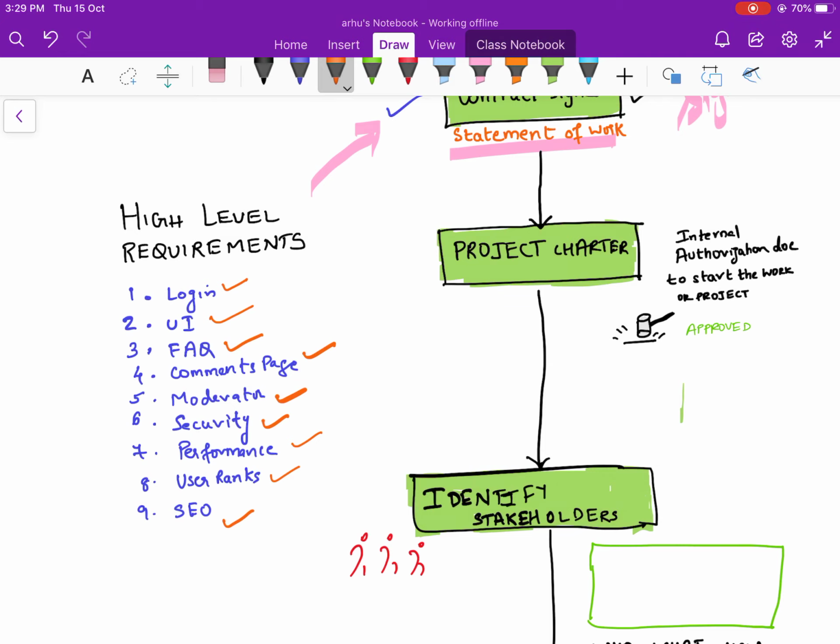Oh, this is the PM. So this PM has come. You can take up the project and start it off. So you have the project ready. Once you have the high level requirements, the next thing you need to do is to identify the stakeholders. Find out who these people are from the customer's end, from your end, from the internal organization, or any other vendors who will be helping you on the project.